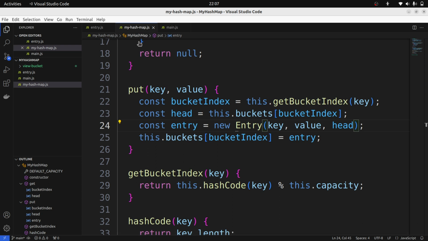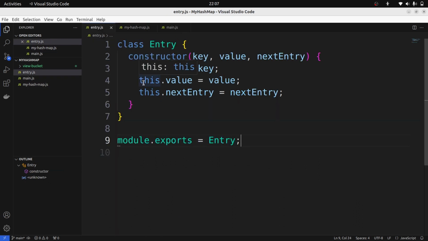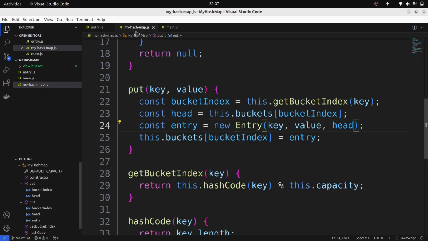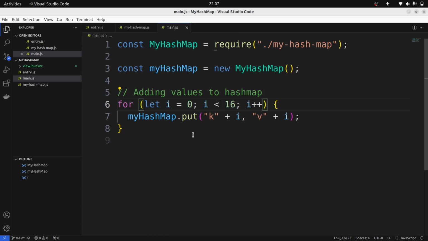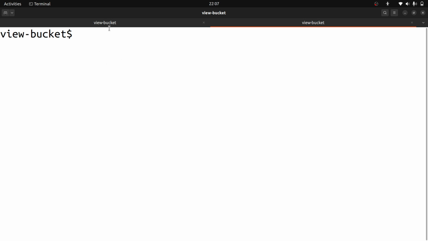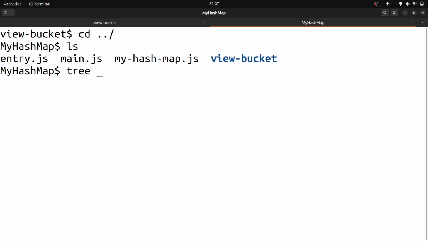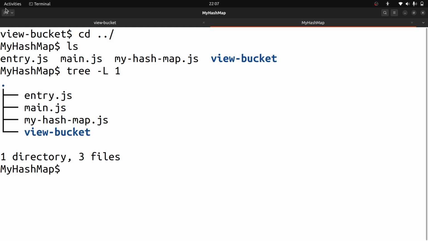Okay, we got an entry class, and we got a HashMap class, and here we are storing almost 15 values. I will do one thing. I will run and check it. Yeah, we got an entry, main, and main HashMap. I will use node to run that JavaScript file.